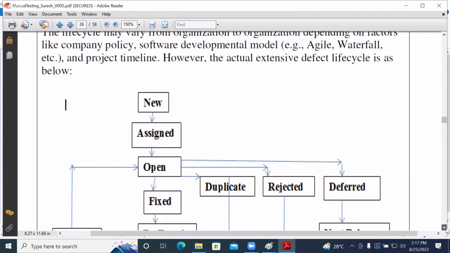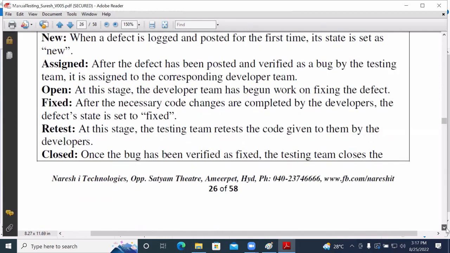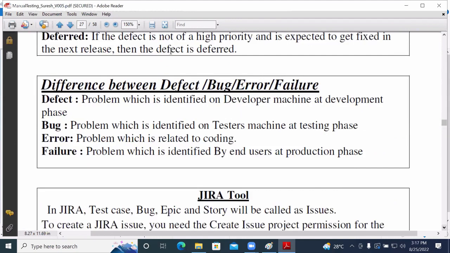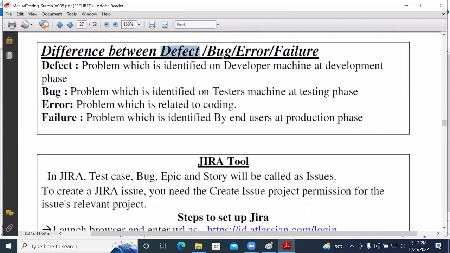Just take a heading: difference between defect, bug, error, and failure. Have a heading, the difference between defect, bug, error, and failure. Make a note of that description. Online students also, make a note of this description. We will understand it in detail.